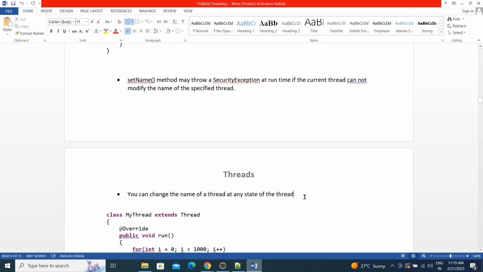Whatever state the thread is in, new, ready, runnable, running, at any point in any state, we can set the name of the thread. That's the meaning of saying you can change the name of a thread at any state. We have thread states like ready, runnable, waiting, and terminated. There are five states in total that we'll see soon also.